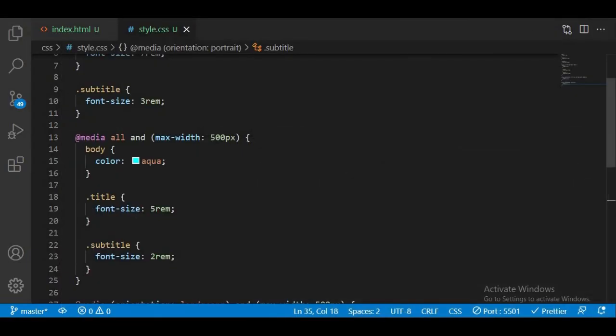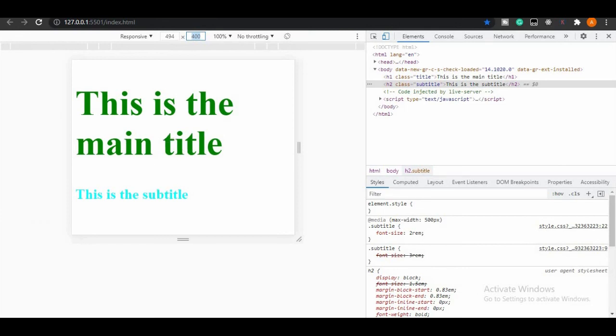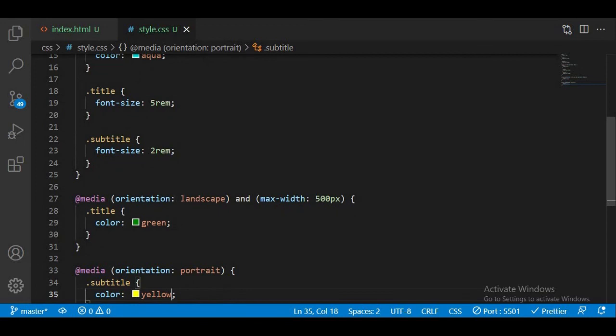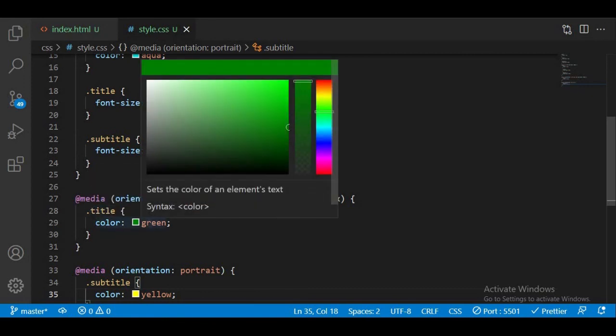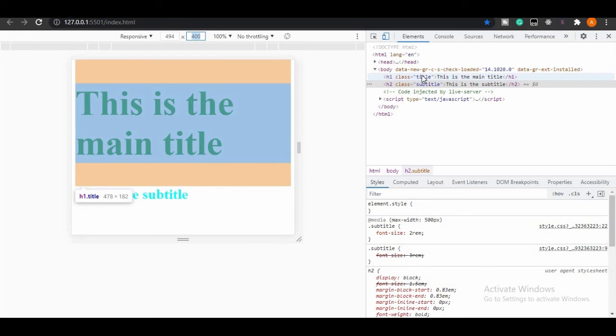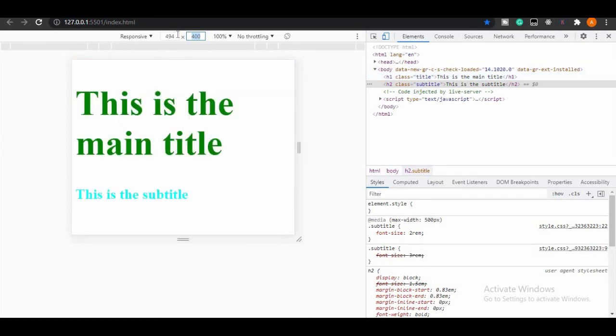Then the title also changed from red to aqua, but we set a condition for this. We said at media query, we want when it's on landscape mode and it has a maximum width of 500, we want the title color to change to green. So that's why the H1 is no longer aqua but green, because we set a condition that when it's below 500 pixels and on landscape mode, we want the color to change from red to green.